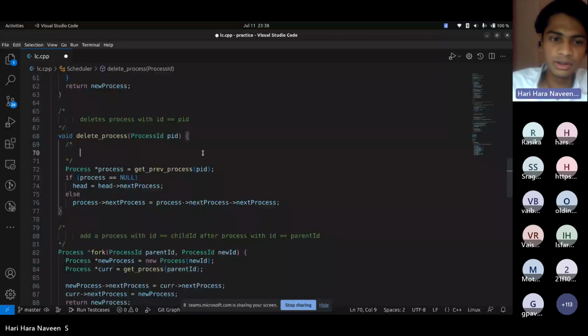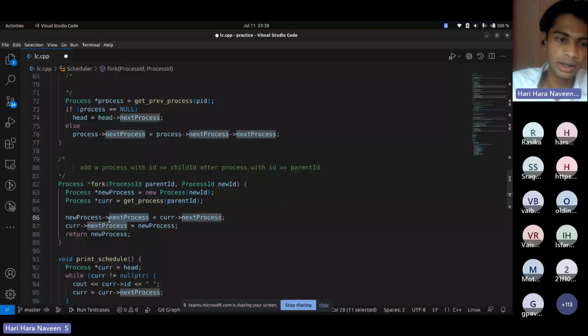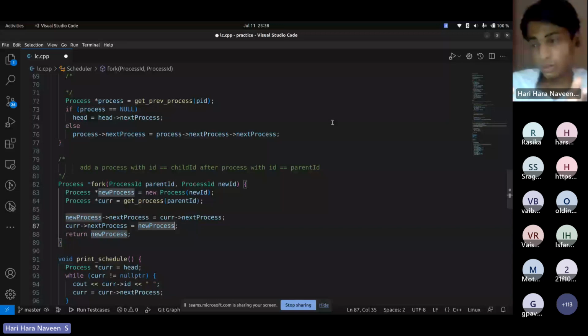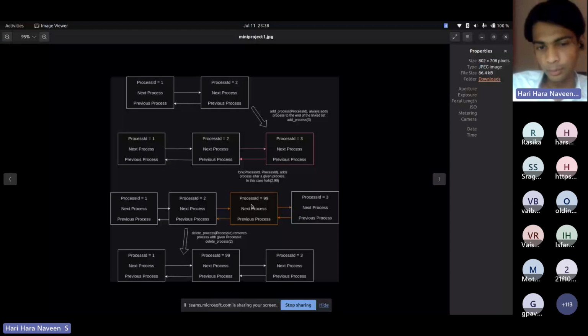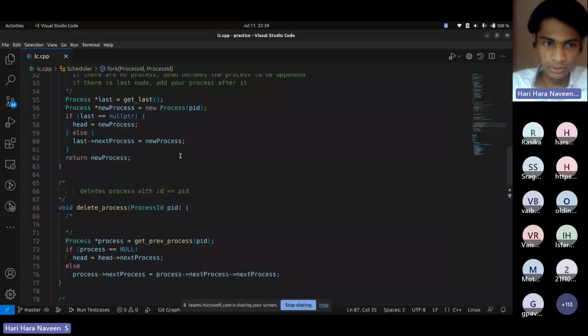And then for fork, basically I get the process. I add a new process after the fork process, and the process after the new process should be the process that was originally after the fork process. I'll just explain it over here. 99 is the process which I want to add after process 2. So I change the next pointer of process 2 to 99, and I also change the next process pointer of process 99 to process 3. I have to make two changes, which is basically what I'm doing here. So that's my idea of implementing these three methods.